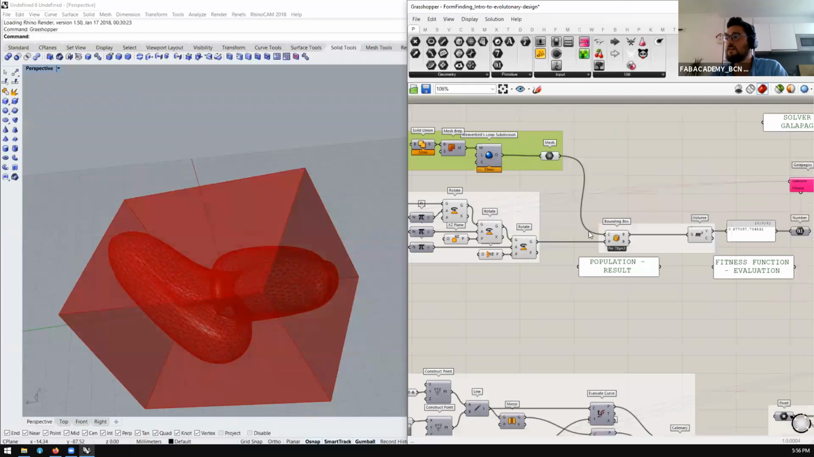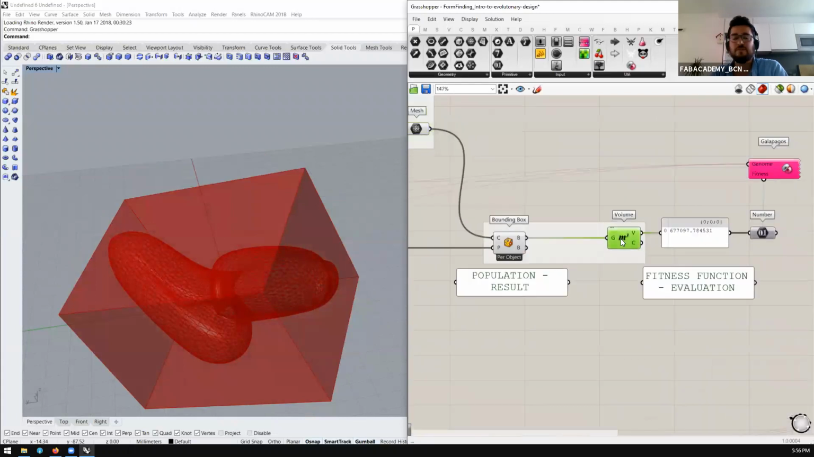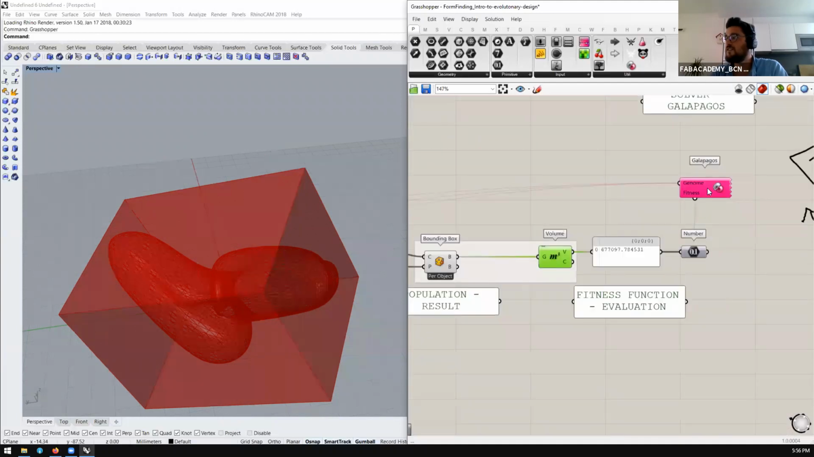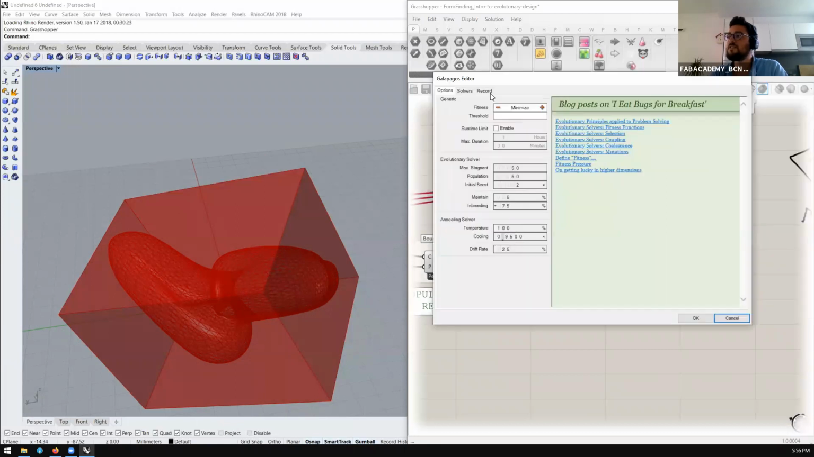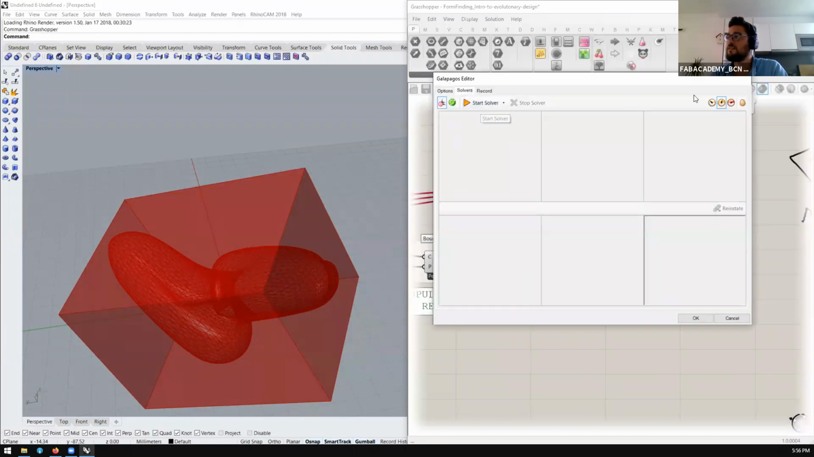What is the performance value here? The volume, no? So let's calculate it. I want to save my money. So minimize the volume, start solving. These 3 points are for when I want to show all the results. I just want to show the best results. And this one is I only want to show the best results. So this one is going to start solving.